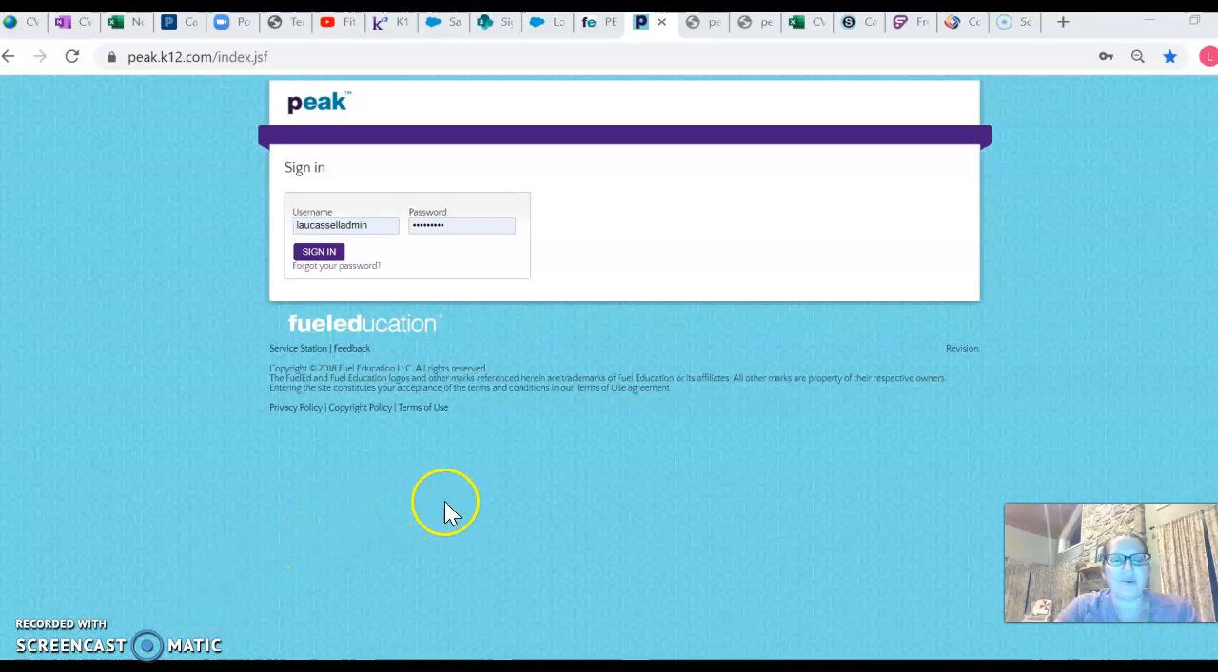So we're going to review how to monitor students' progress through your mentor account through Fuel Education or Peak. You should have gotten a login earlier this week from Peak support with your username and password. You don't want to just Google the URL because this company has a couple different website logins.